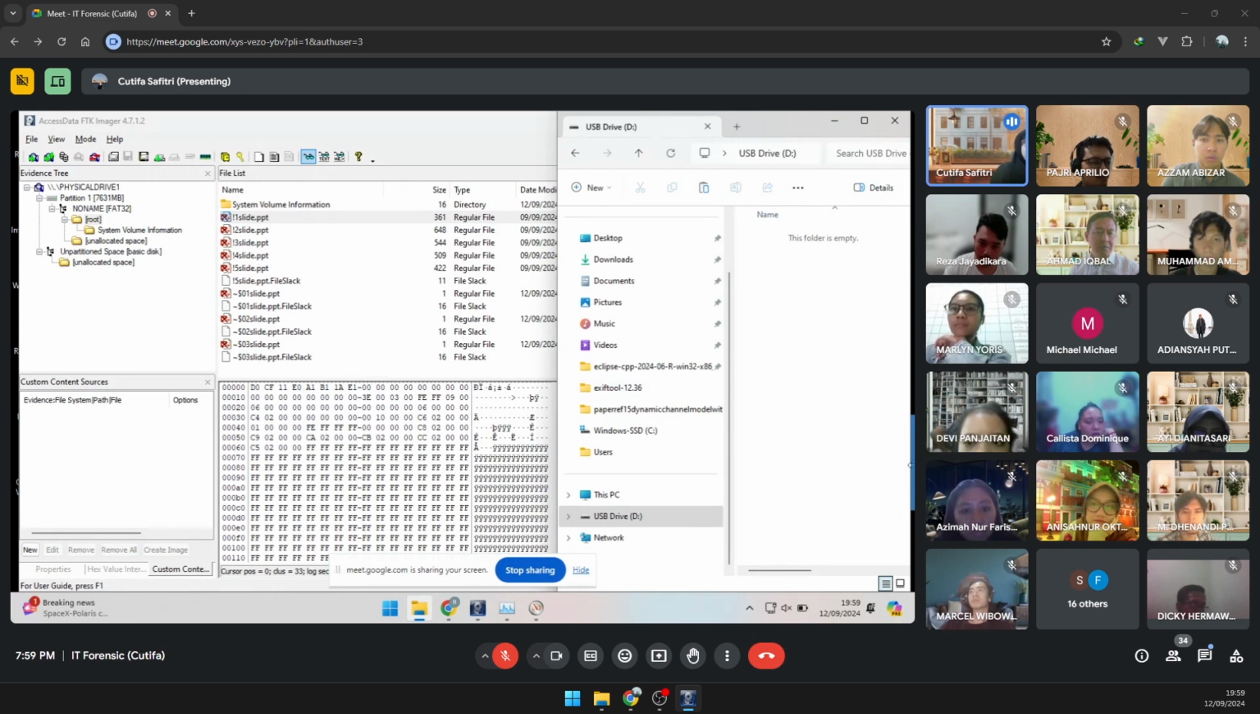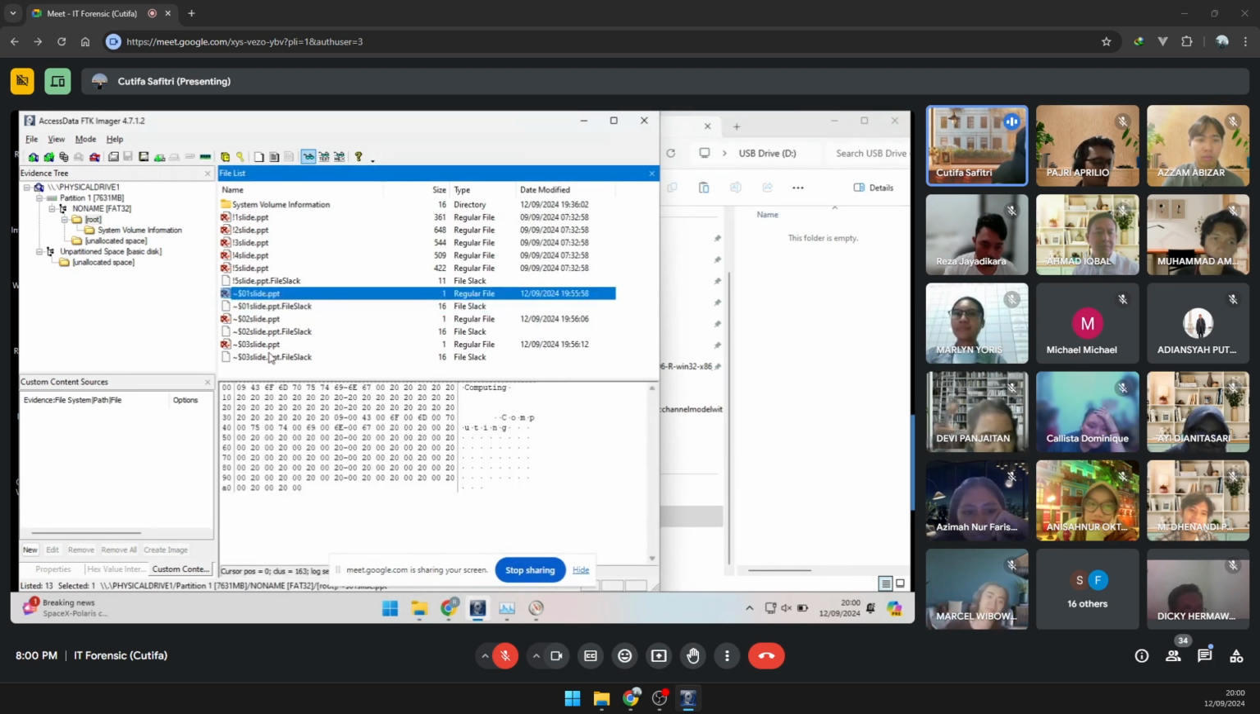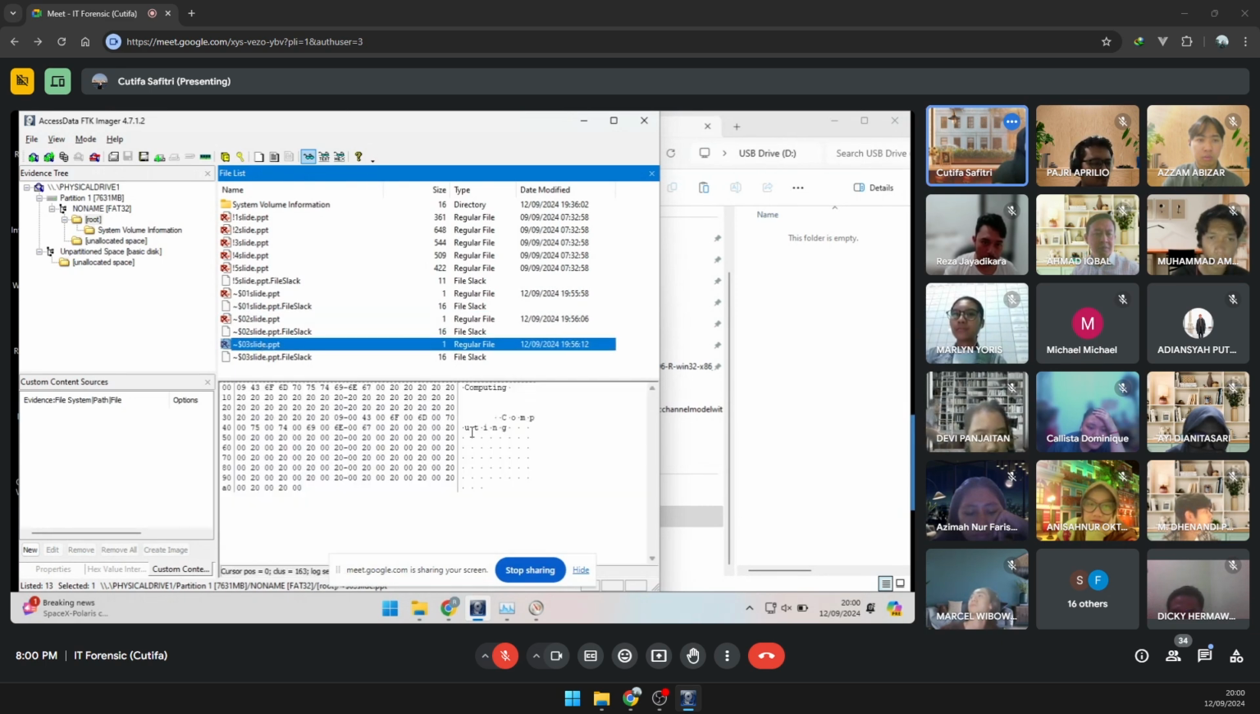Remember how many slides I opened? I have 5 slides. I opened 3. So I have some files in here of the 3 slides that I opened. And in the slides there is the word computing. This computing is actually the name of the author of the slides.